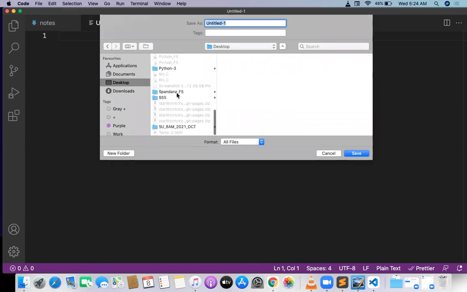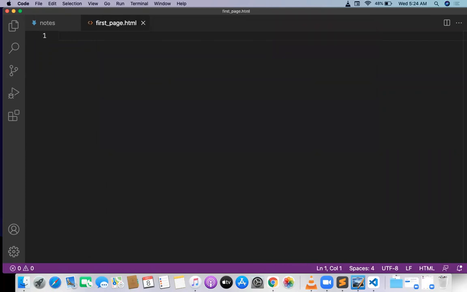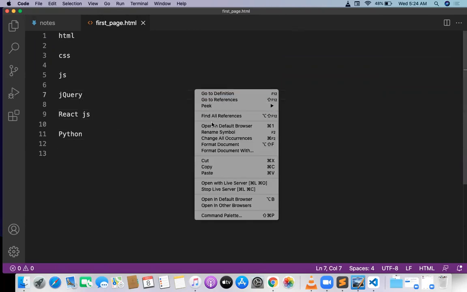And in the same folder, in our today's folder, I'm going to give the name of the file as first page.html. Then I try to write some content. I'm writing HTML, CSS, JS, jQuery, React.js, Python, something like this. And after writing this, I just want to render this into the browser.